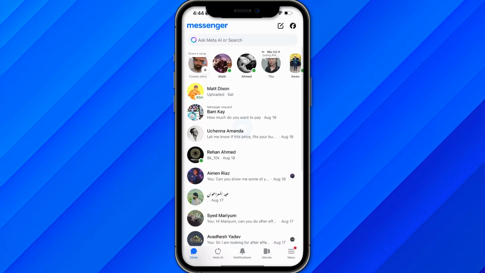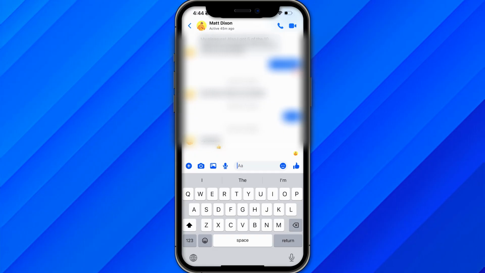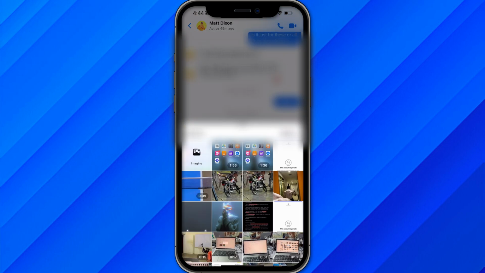Just open your Messenger inside your mobile phone, and once you open the Messenger, just open the chat that you want to send the view once photo to. And from this section, once you open the chat, just click on the photos icon just below the mic option. Just click on photos and make sure to select the photo or the picture that you want to send. Let's say I want to select this picture and send it to this person.